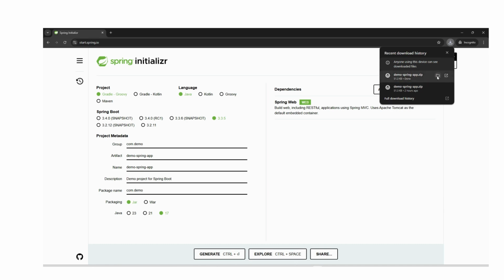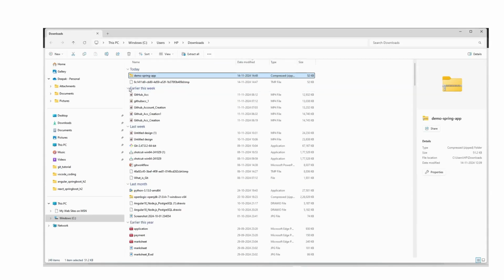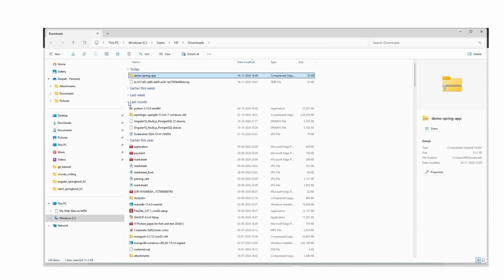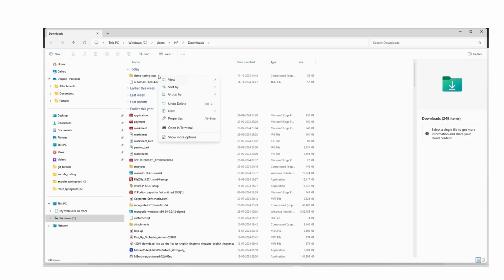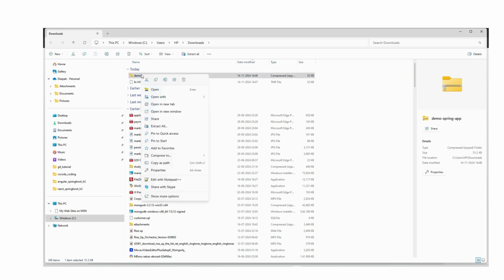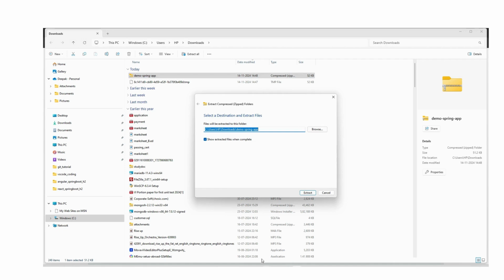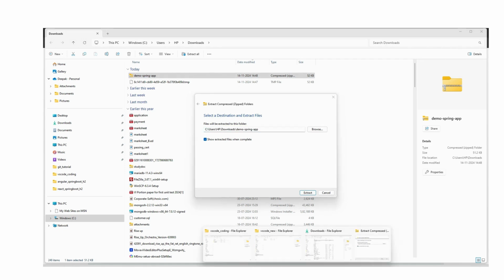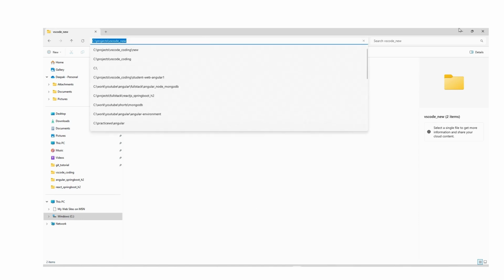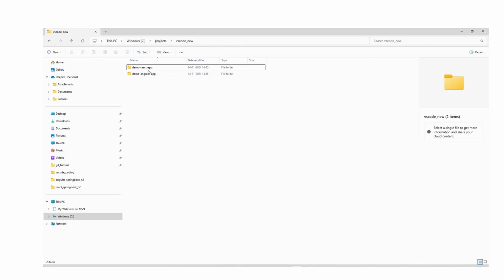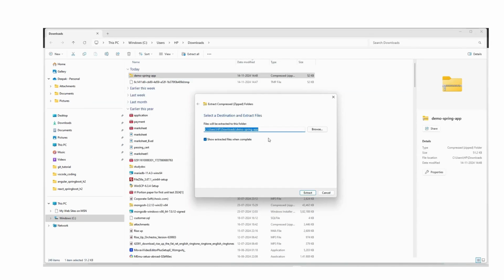Now let us go to the project folder, and this is the project folder. Here we can extract this project folder. We need to select it and extract the project folder. Here we can give the exact location where we want to add it. This is where we have created our React and Angular applications. At the same place we can create the Spring Boot application.